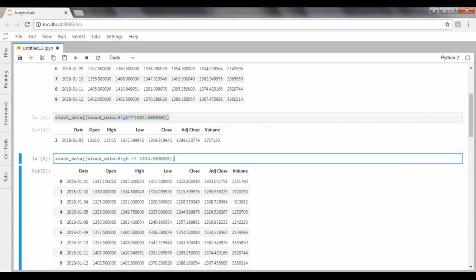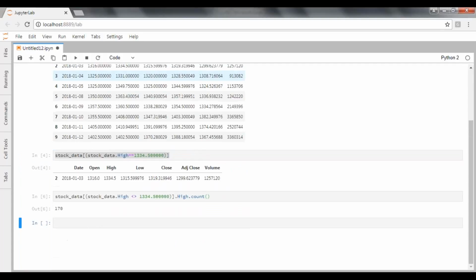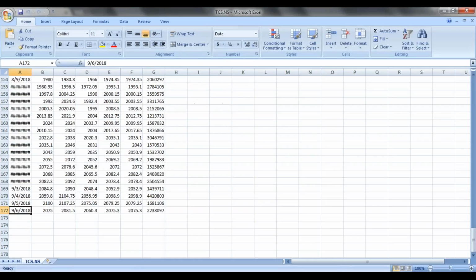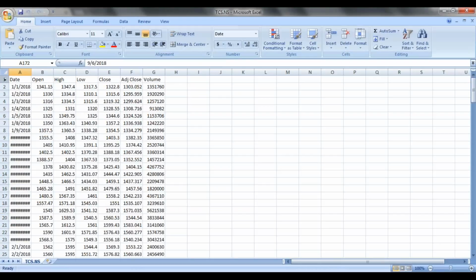If you want to know the count value, you can apply count over here. Instead of displaying all the records, if you want to know only the count of this particular filter, you can apply your count here. Let's try to execute. See here, you can see 170. All the records are 172, but the first record is the column header, that's why it's not taking that one.